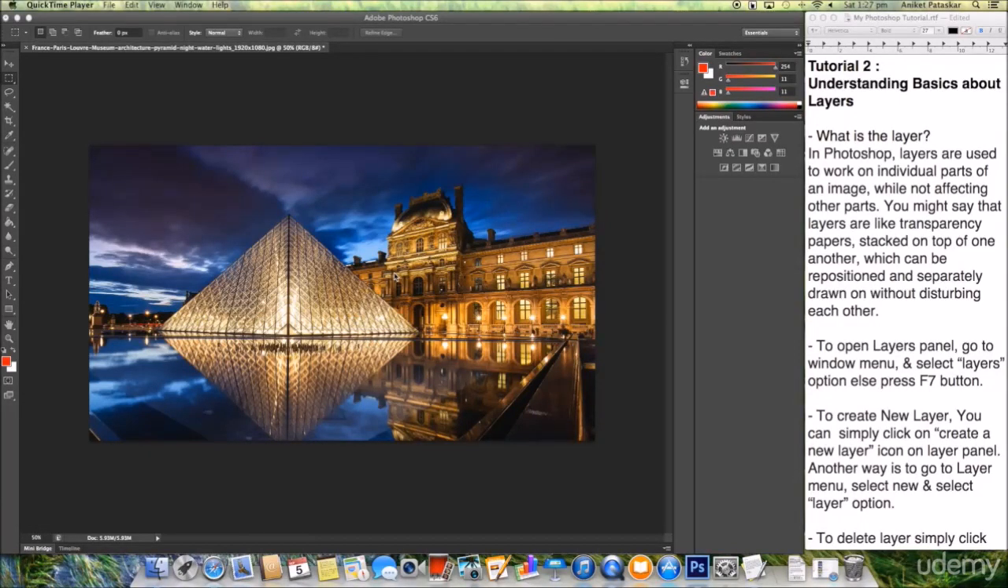Hello friends, this is our second tutorial. In this tutorial, we are going to understand basics about the layers. Layer is a very important concept in Photoshop. So it's very essential to know about the layers. So what is a layer? In Photoshop, layers are used to work on individual parts of an image while not affecting another part. You might say that layers are like transparency papers stacked on top of one another, which can be repositioned and separately drawn on without disturbing each other.